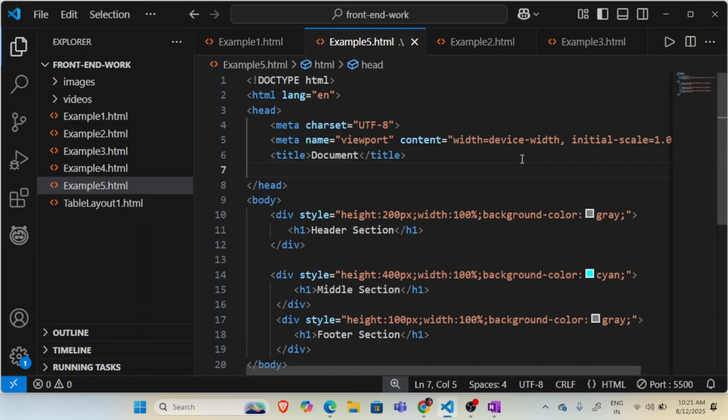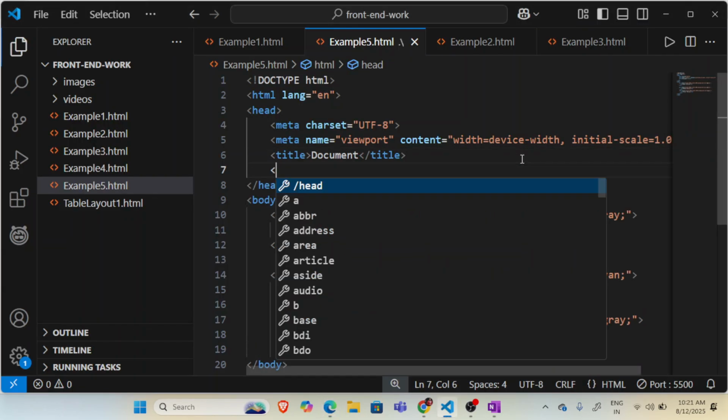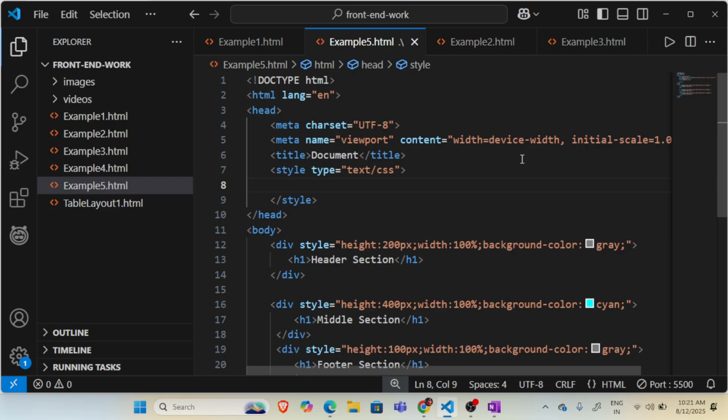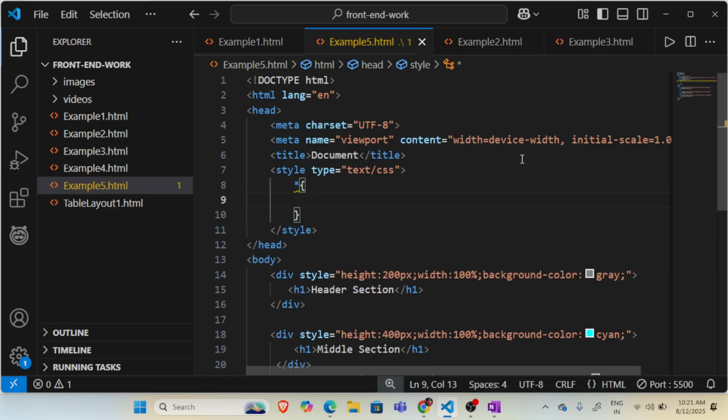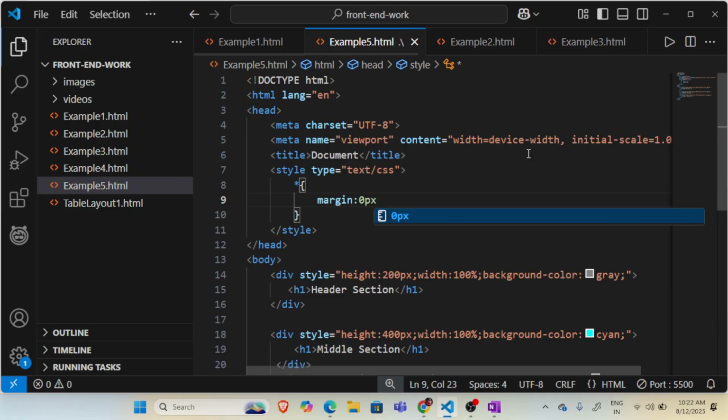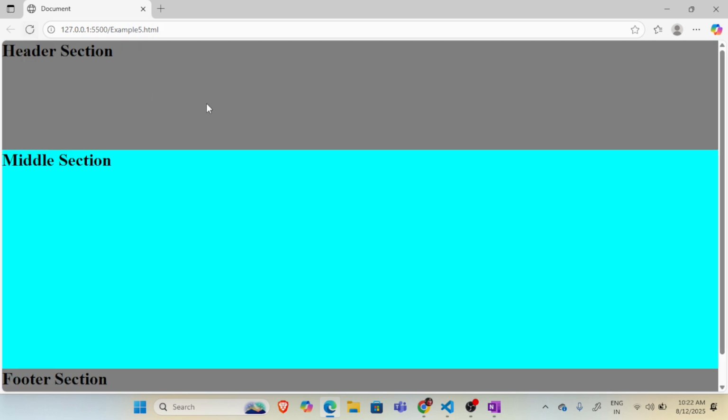Then again I will use this one, means we will write style type equal to text/css. This is called internal CSS. So CSS means cascading style sheet. It provides a set of properties for HTML elements. And here I will mention margin 0 pixel. Asterisk means all margins will be reset to 0 pixels.